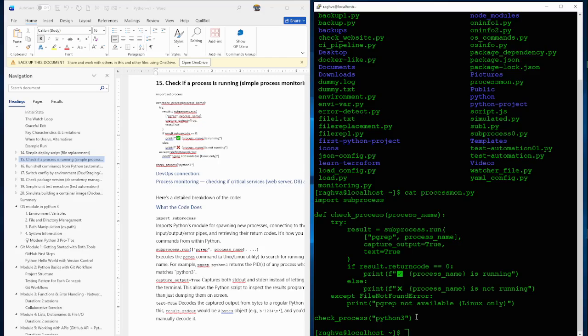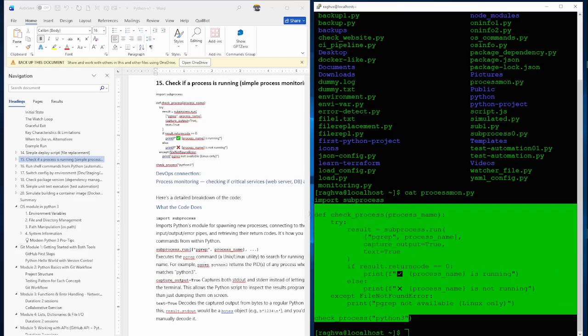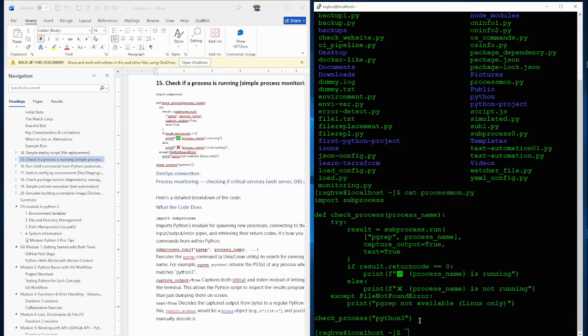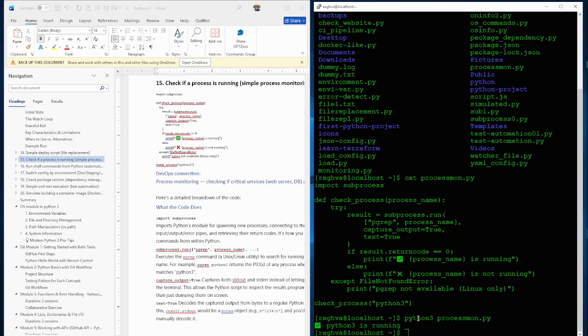Now let's execute this. We were checking with the process Python here. You are checking whether Python 3 is running or not in your server or in your system. If it is running, then it will show us that it is running. If it is not running, then it will throw an error. Python 3 processmon.py. It is running now.